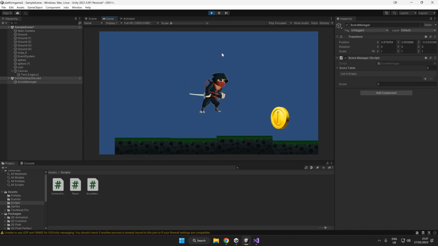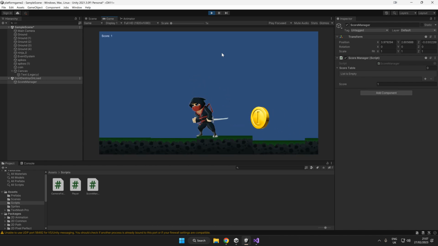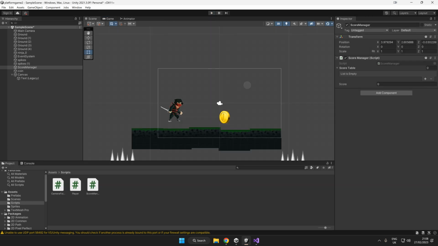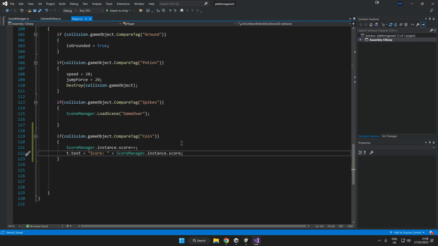Right, let's have a look. So we've got a score manager working there. There we go. Score 1, score 2, score 3, score 4. Right, so that's working nicely. The only thing is that the coin isn't disappearing. So let's just make that disappear. And we want to say exactly the same as this, really. Destroy collision.gameObject. Same as before. Coin disappears.